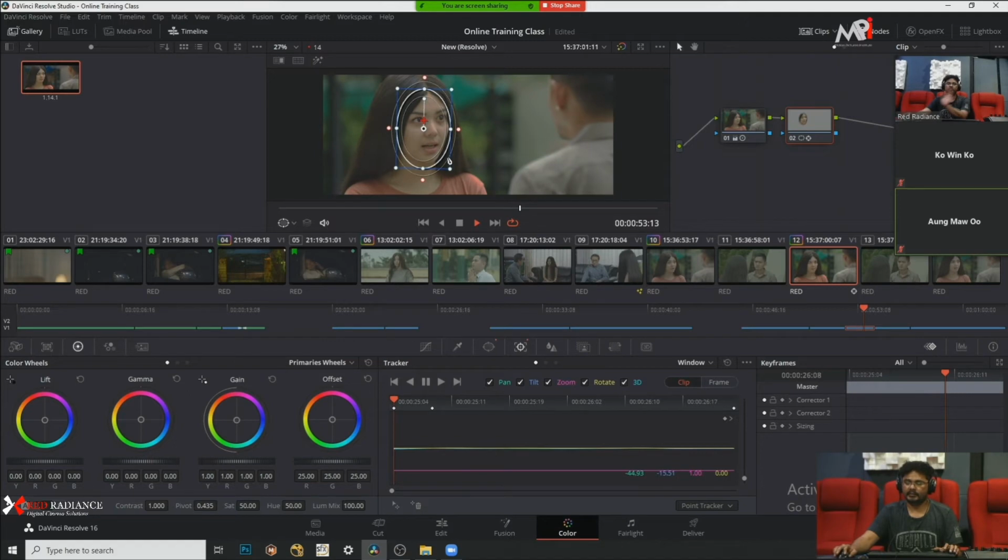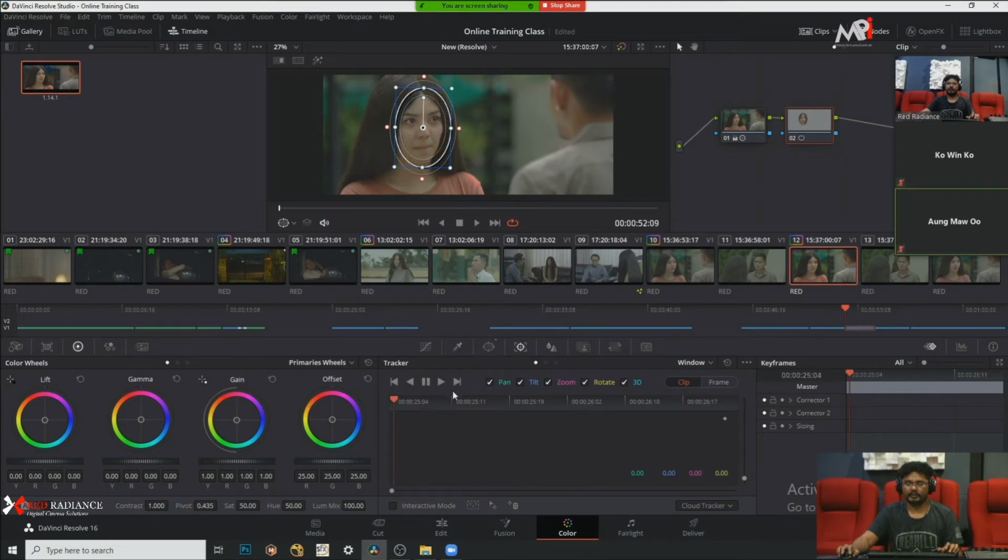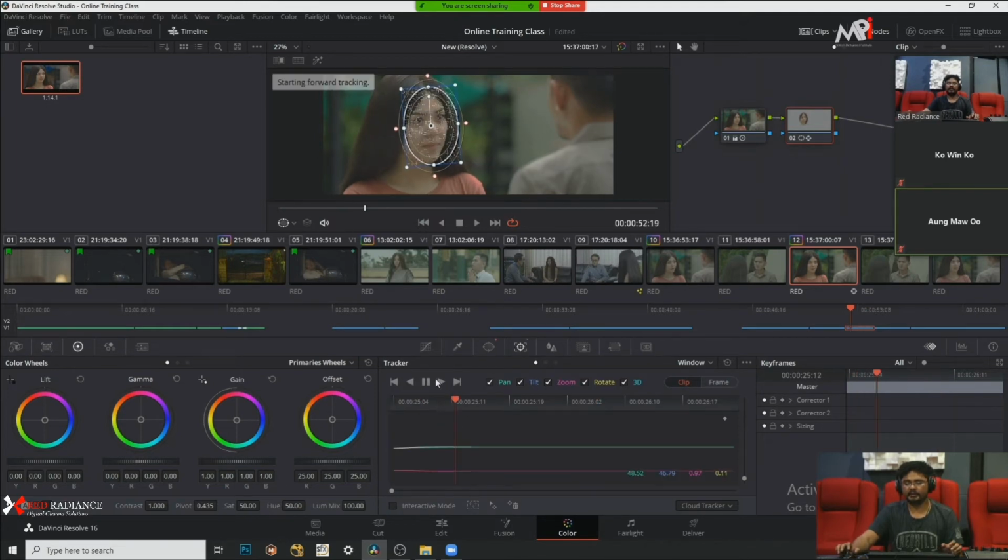So when you have this cloud tracker, it tracks the entire face information. It automatically takes the entire face tracking, whichever points are available, and you can match it accordingly. Now you can see you have the exact movement without any shaking.